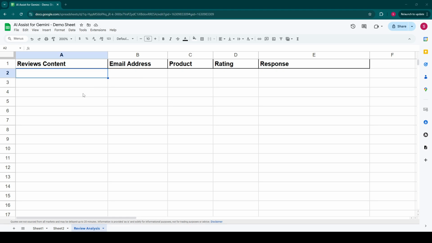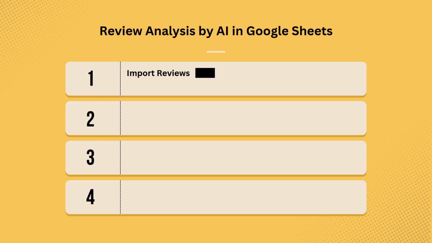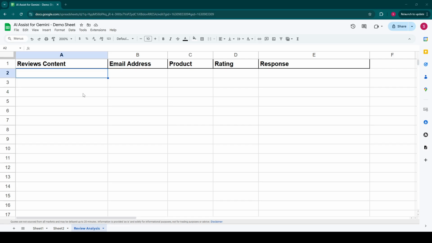Okay, so first you'll need to get your reviews into the Google Sheet. You can either import existing reviews from a CSV file, or you can use this add-on to create sample reviews. So let's create some sample reviews.